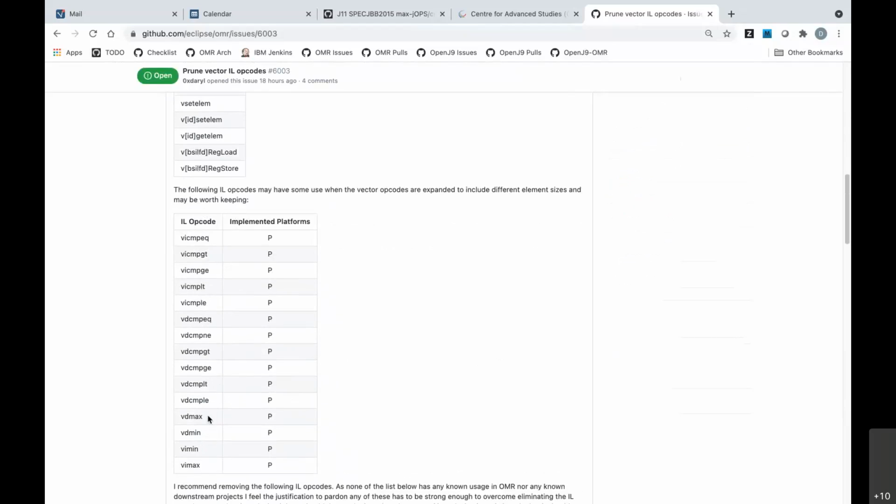I also have the max and the min opcodes on here. These are more for symmetry with non-vector opcodes as well. I'm not sure if we should keep them, but I have them in this list right now for now.